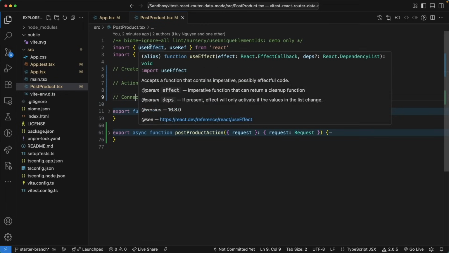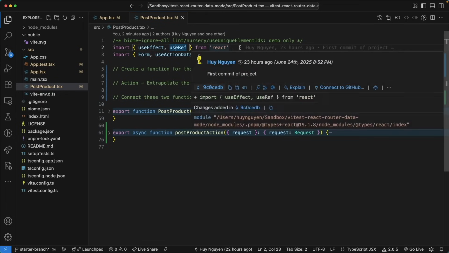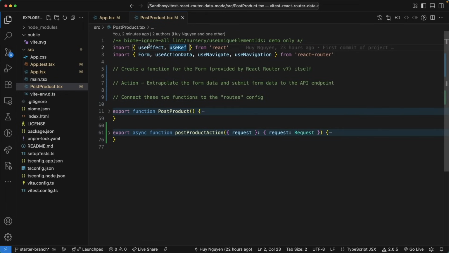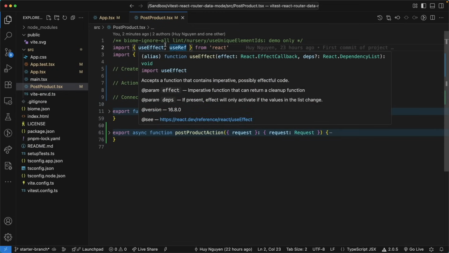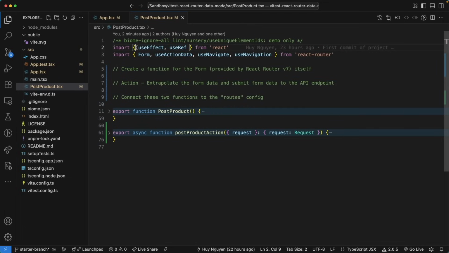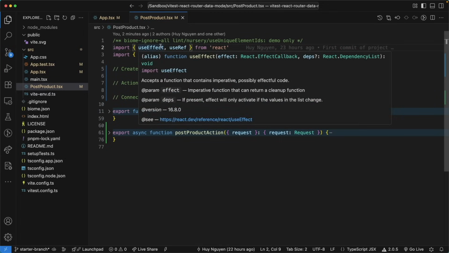Now, the useEffect hook and useRef hooks that I've imported here, this is only used to clear the form fields after the form has been submitted. These two hooks have absolutely nothing to do with communication with APIs or mutations.